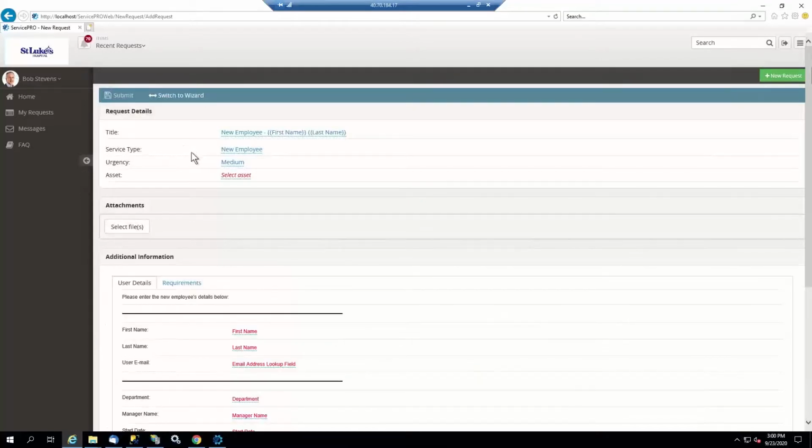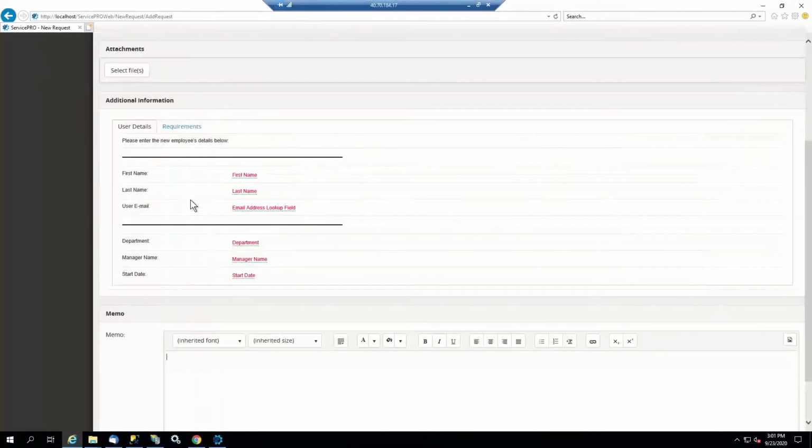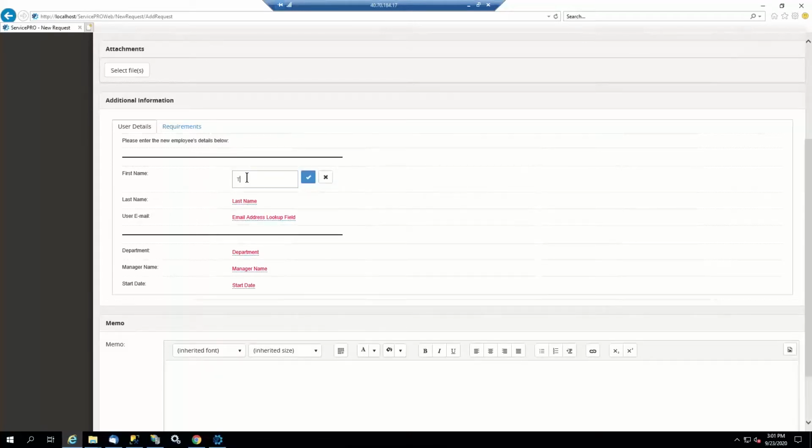He has now been redirected to the form where he can fill out all of the necessary information. Bob can leave the title as it is because it will automatically correspond with what is typed into the first and last name custom fields once the request has been submitted. We'll also keep the urgency field as medium. The additional information section illustrates the custom form that will be filled out to retrieve more information on our new hire Tom. So let's get started.